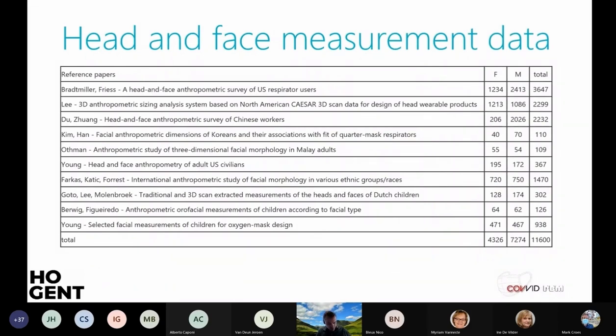As it's not possible in this project to organize a massive size survey to collect all this data, we checked what's already available in the literature. And we found about 10 studies which might be interesting with a total of 11,600 subjects where the heads and the faces were measured. Here, the first 7 are for adults and the last 3 for children.